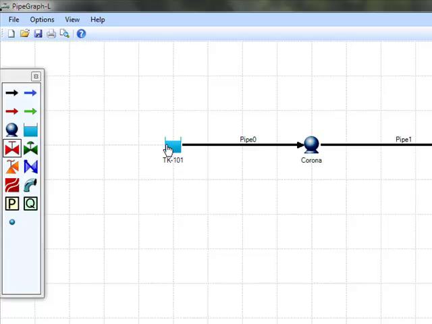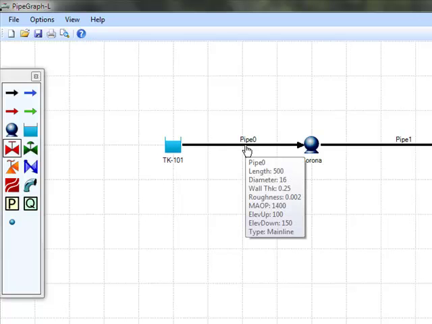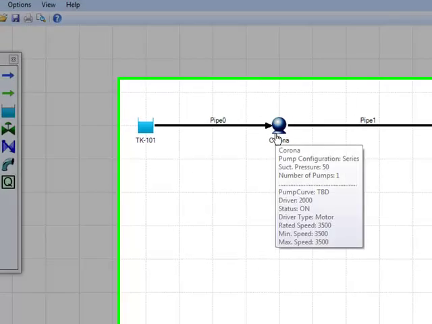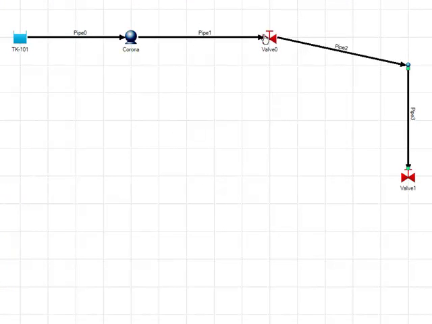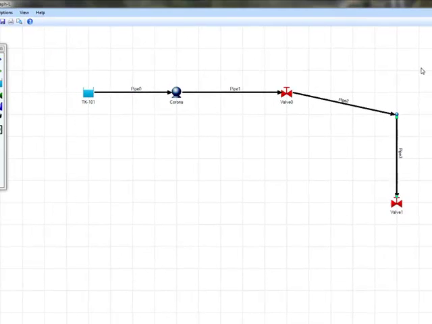In this case, it's TK101, and the head is 50 feet. And same thing for the pipe. It quickly gives you a summary of the properties of that pipe. Same thing for the pump station and the valve and so on. So now we can go ahead and save the data in a file.